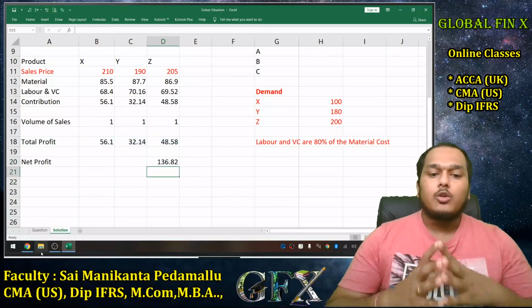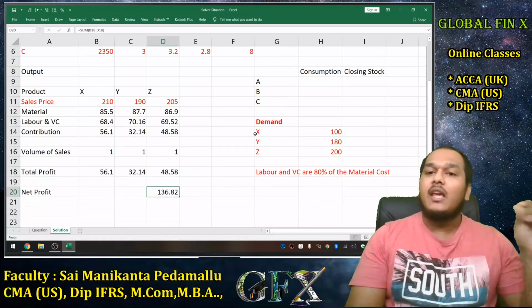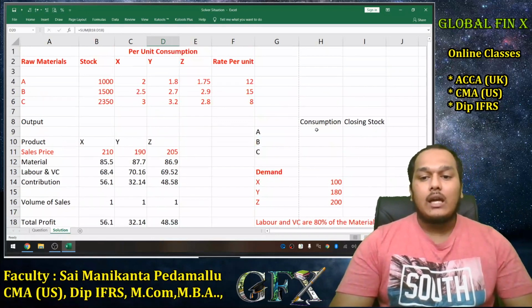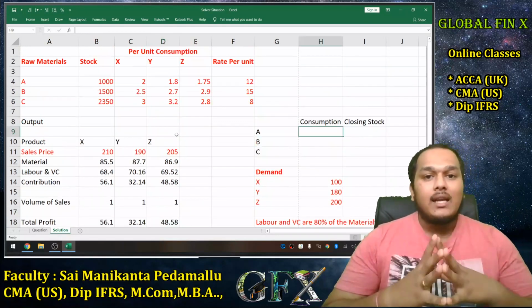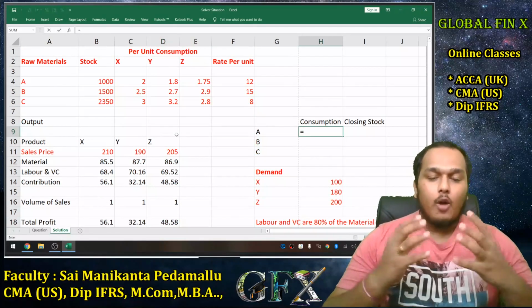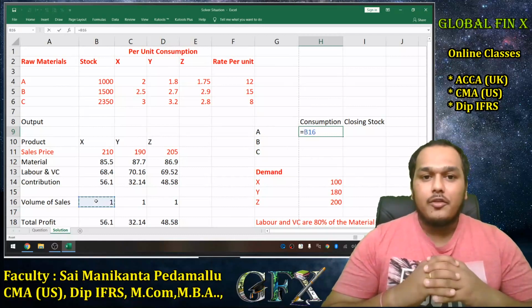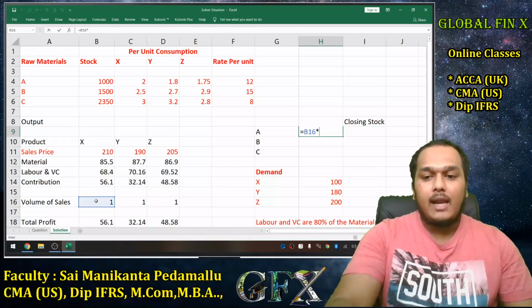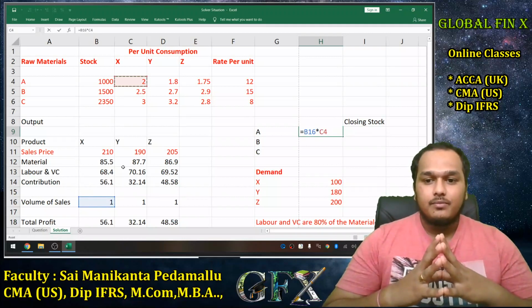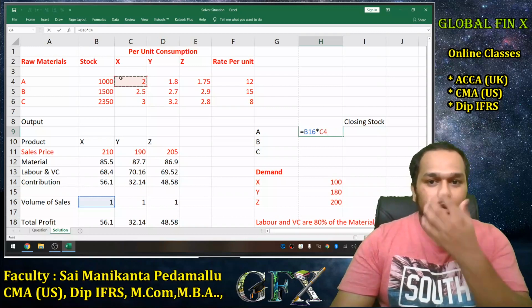Okay, so our total profit is 136.82 if I produce 1 unit of each product of X, Y and Z. Now let's understand our consumption here. So how do I get my consumption? Consumption is nothing but raw material A. How do I get raw material A consumption? Number of units of X multiplied by per unit of X, 2 units of A.